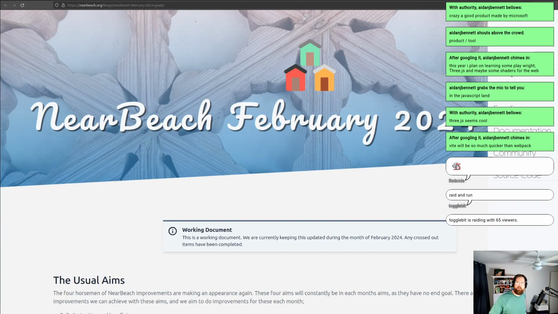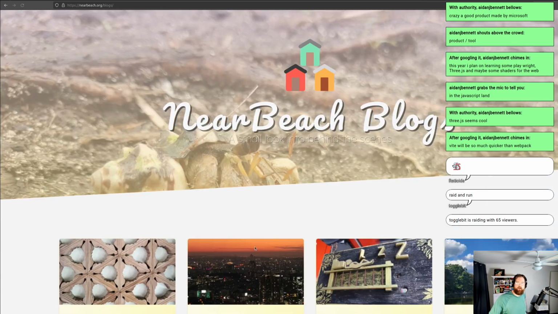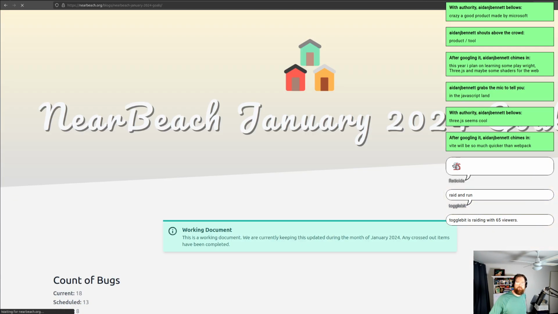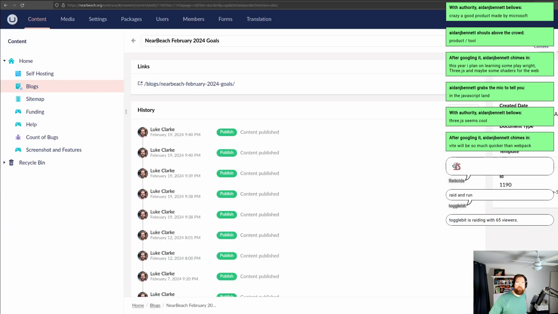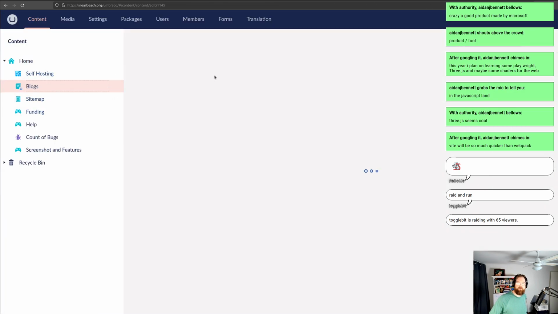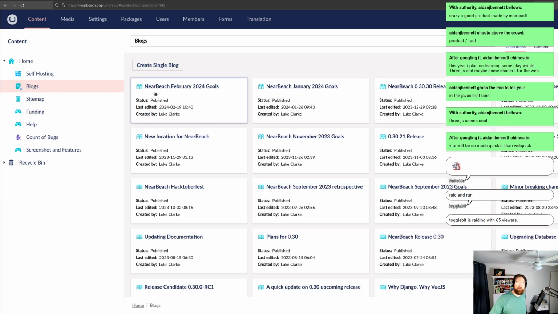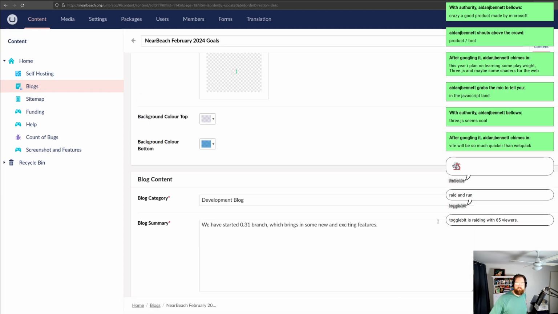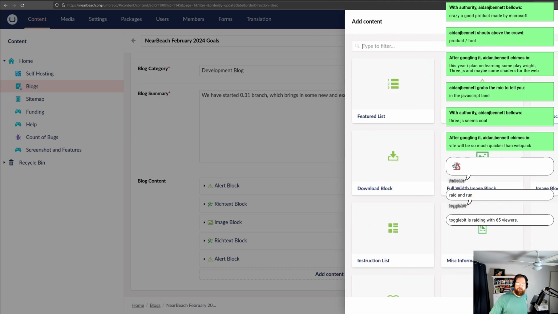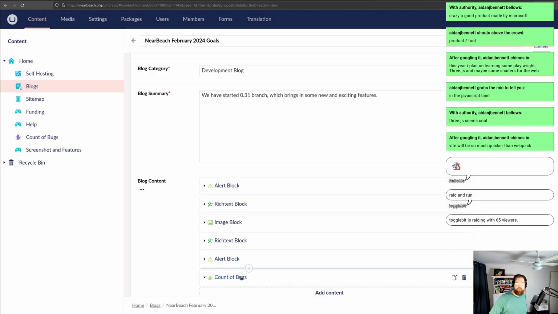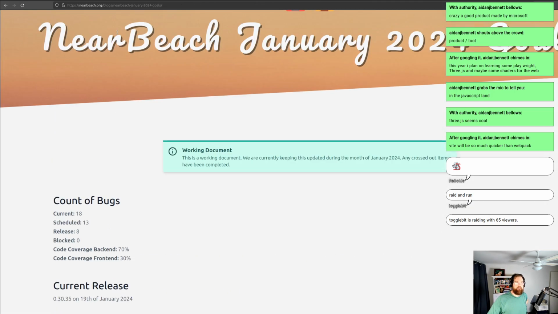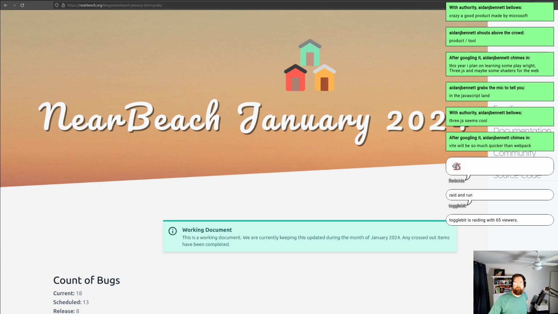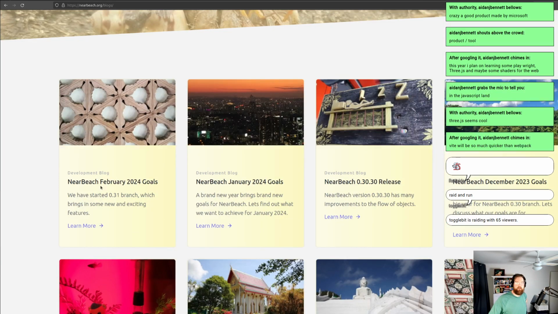Sweet. We need to implement a back key up here, but hopefully now that I've got this fixed up. All right, sweet. So the count of bugs is now working. We just need to go to our blogs. We need to create this. So, yeah, I need to actually implement this properly. I just did it as a quick and dirty sort of thing, just to get things working.